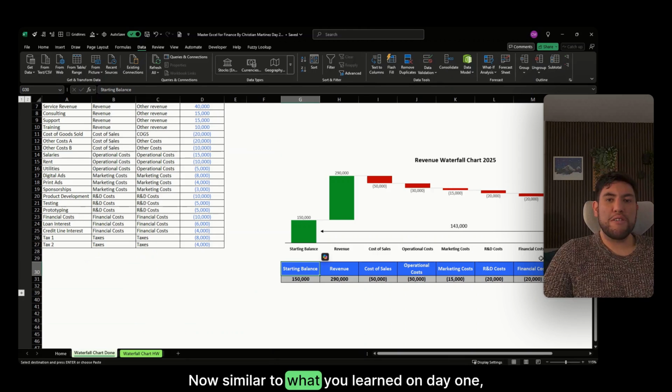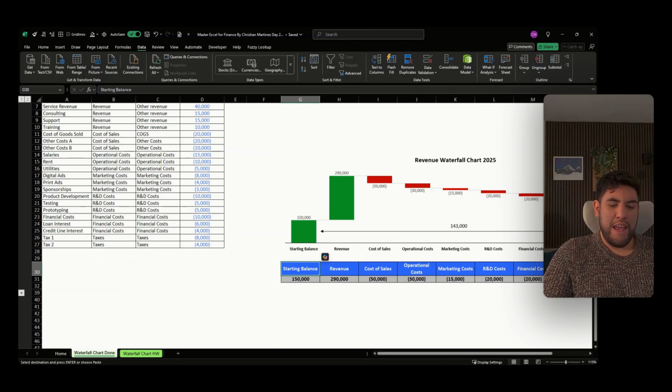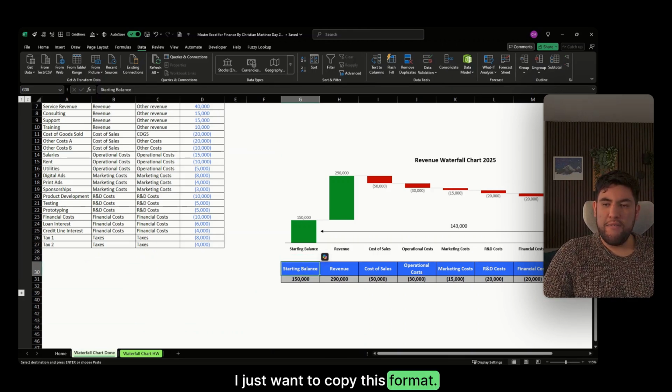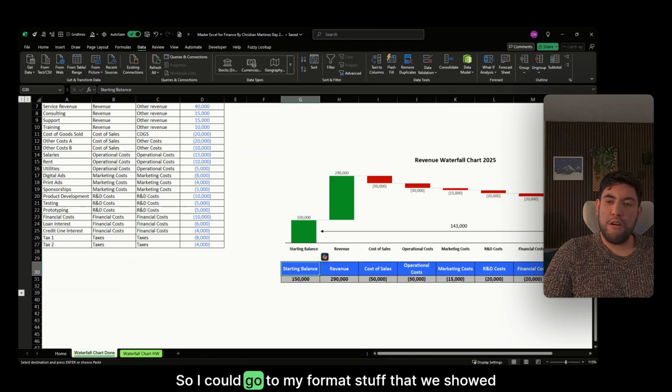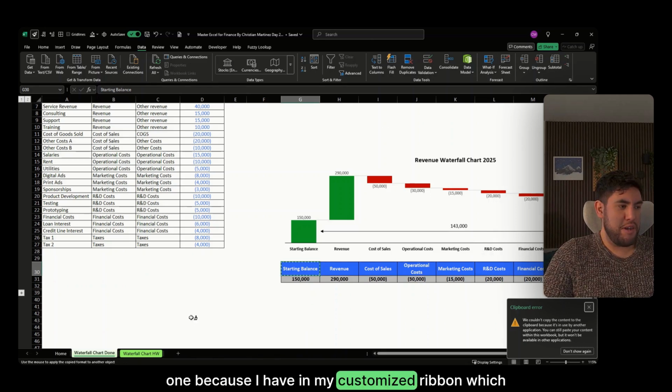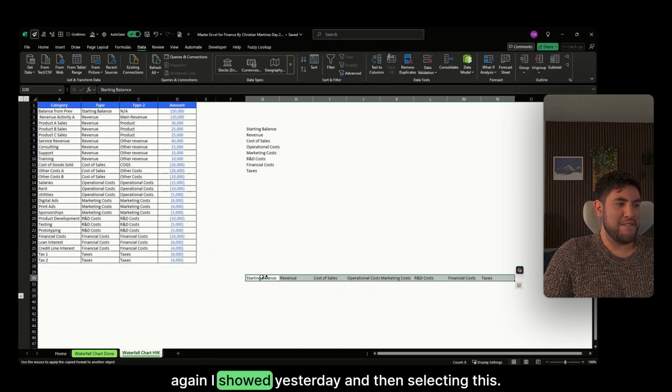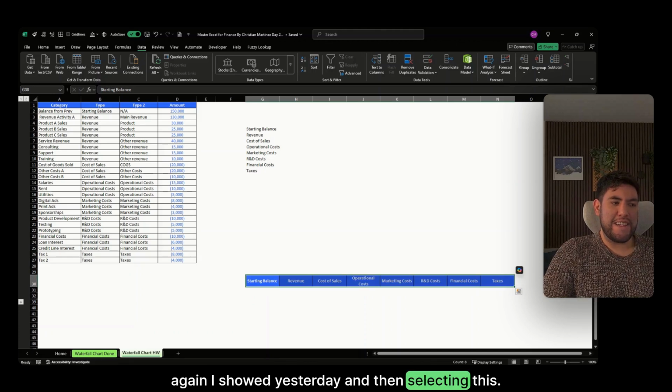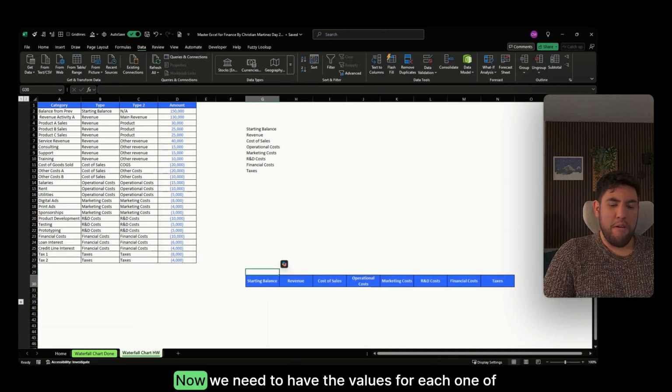Similar to what you learned on day 1, I just want to copy this format. So I could go to my formats tab that we showed yesterday, or I can just do Alt 1 because I have it in my customized ribbon, which again I showed yesterday, and then select this. Now we need to have the values for each one of those.